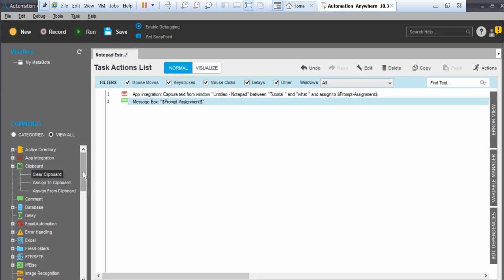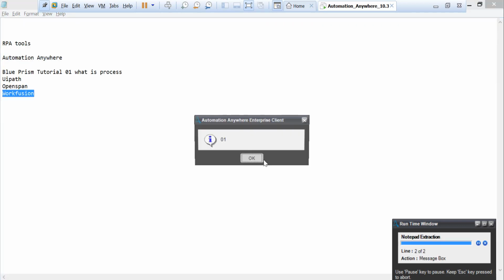Let's see a demonstration, then you can probably understand very easily. We have seen this program. If I just run it, just one minute. This is the last program that we saw. It just extracted a value 01.